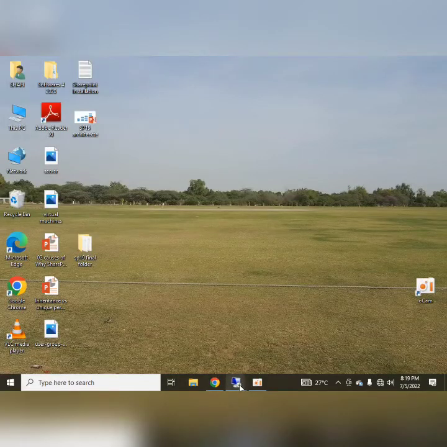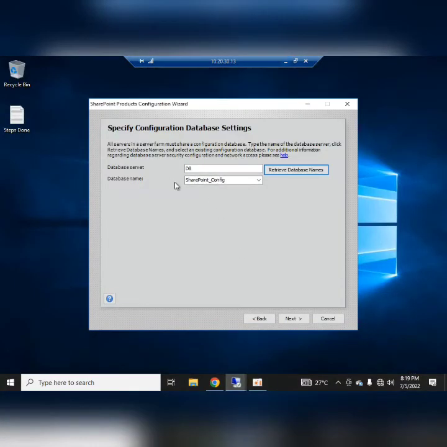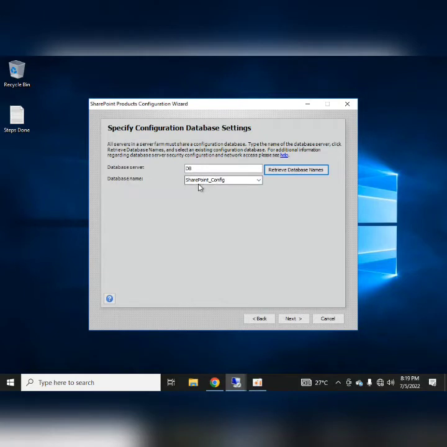So it's going to add one more server into this farm. The name is all auto retrieved. I'm going to click next.